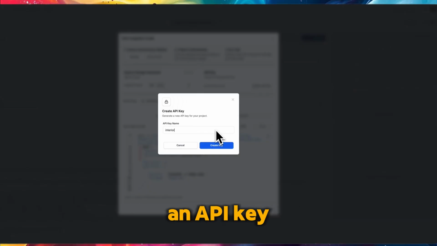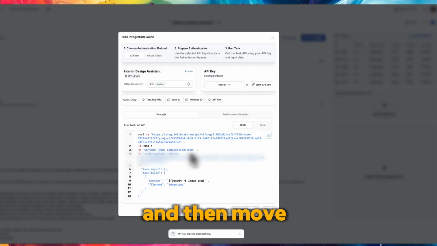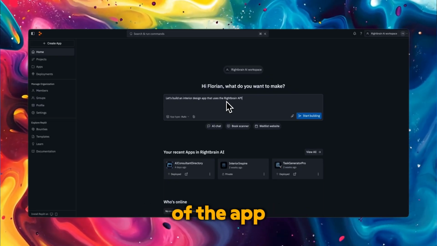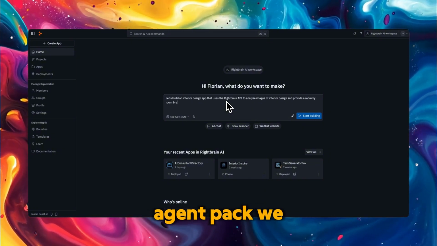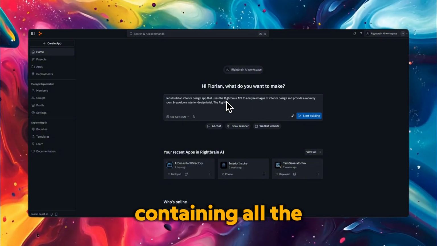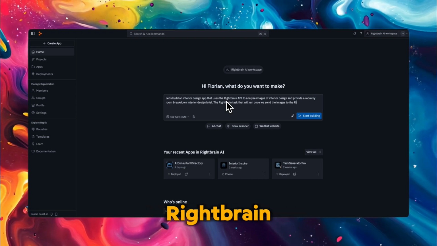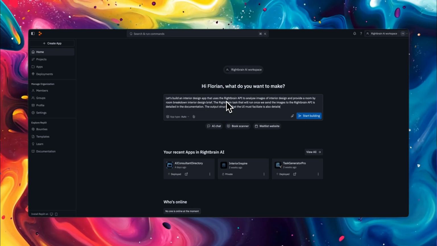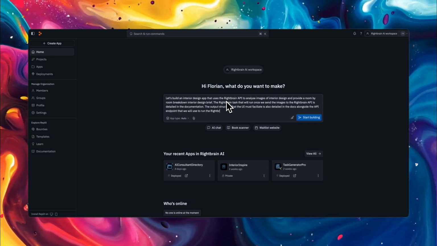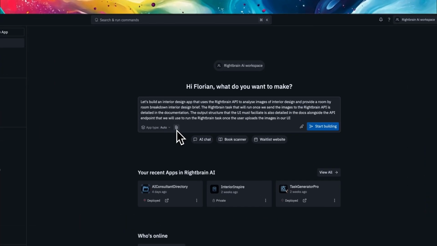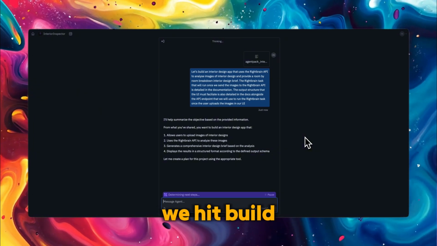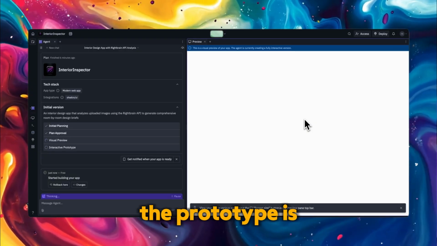Next, we generate an API key with one click and then move straight into Replit. There, we provide a brief description of the app we're building and upload the agent pack we just created, containing all the task details from Rightbrain. Once that's done, we hit Build, and Replit confirms the prototype it's preparing.